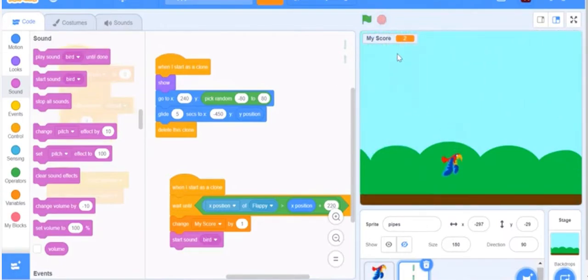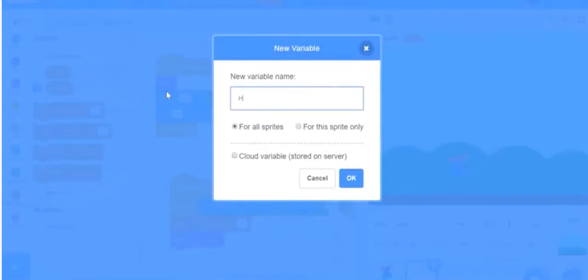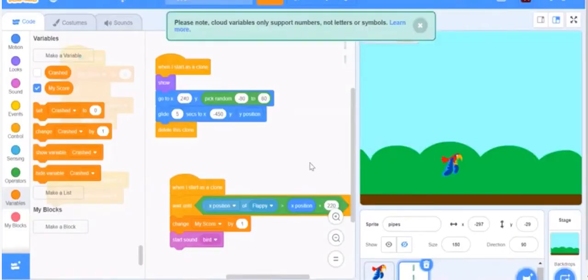And now, players all across the globe are playing your games, so that's why we want some kind of a high score so that it keeps track of whoever has had the most score in whole history and whole time. So that's why we will go in the variables, and this time in make a variable, I'll just keep in high score, and you won't just click on OK. This time you will click on this cloud variable stored on server, and then you'll click on OK.